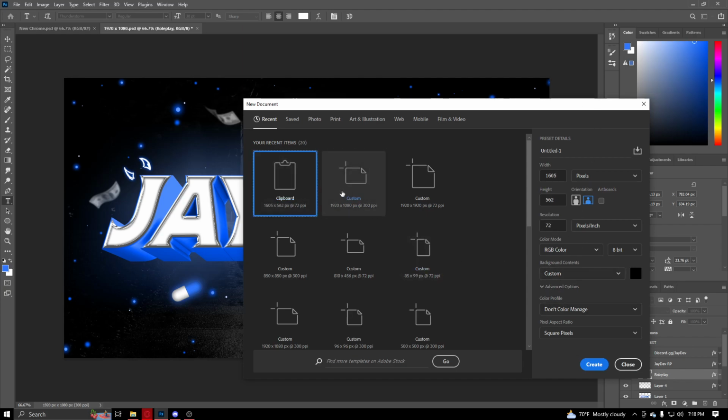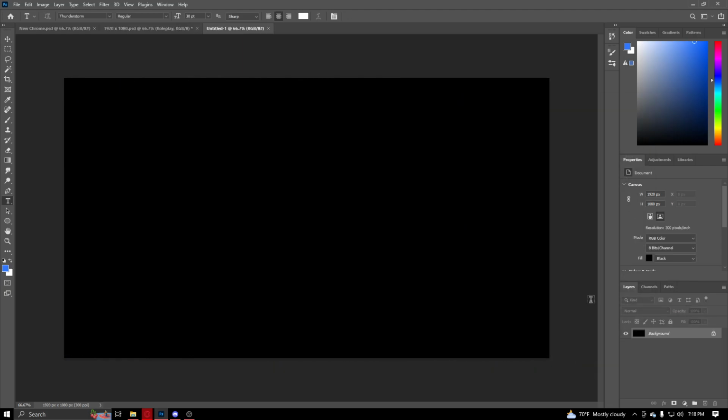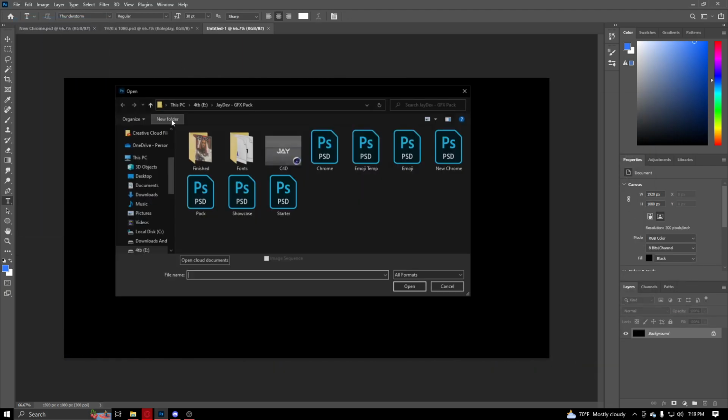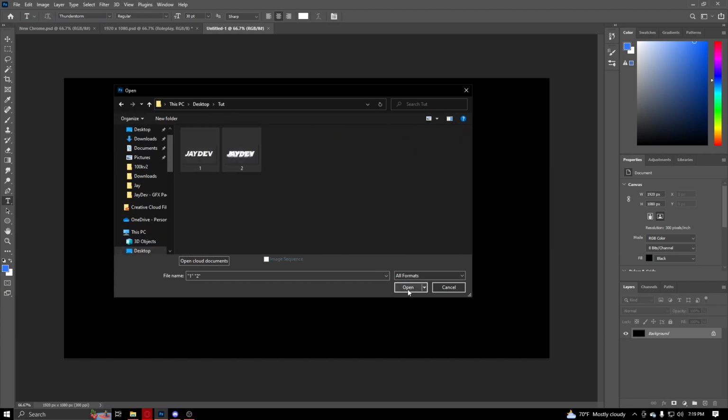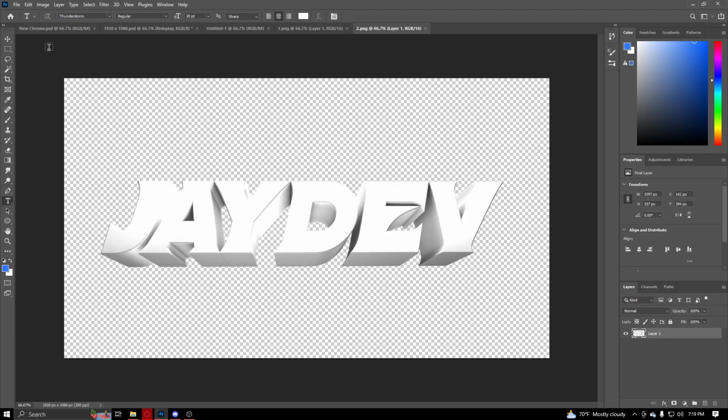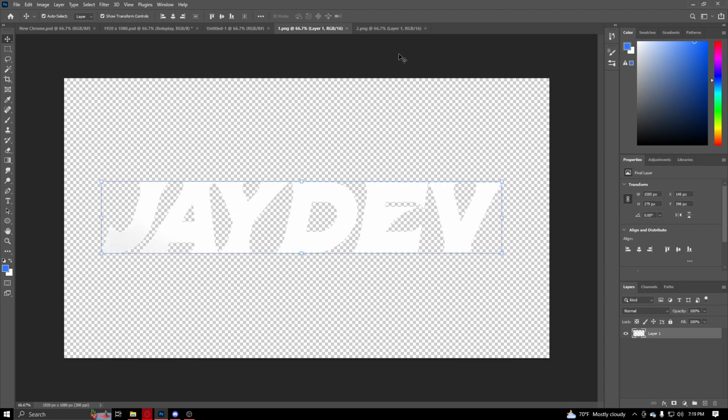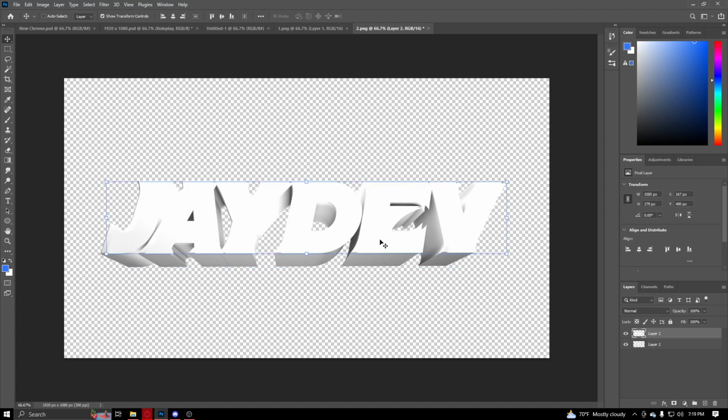Copy all these settings right here. 1920 by 1080, 300 resolution, and make the background black. Create, and then File, Open, and open the text you just made. Both. So you want to take this layer right here, which is 2, the one with the depth, and copy this layer and put it on top of it. And just go over and try to center it as best as you can.